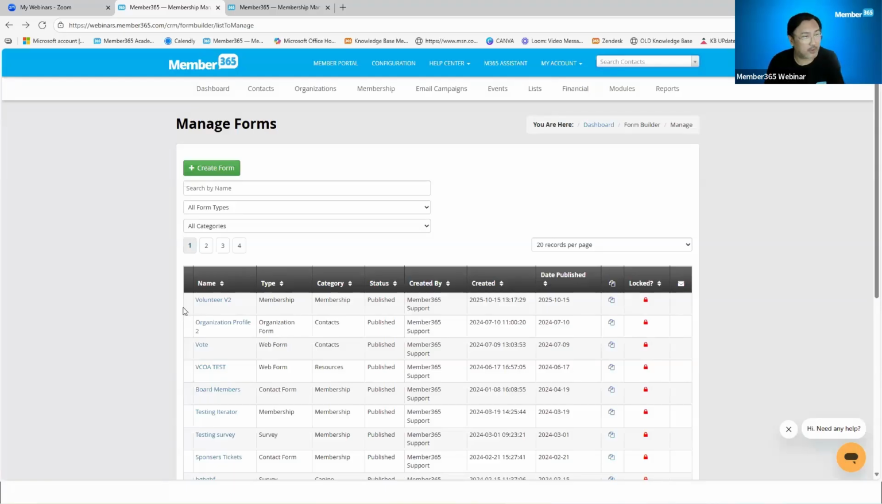Where is it? Only to find out it was deleted by a fellow administrator. Again, like I said, once a form is deleted, so there goes the reports as well. It cannot be recovered. So it's very important to lock the form. Okay. That's one of the best practices, actually.